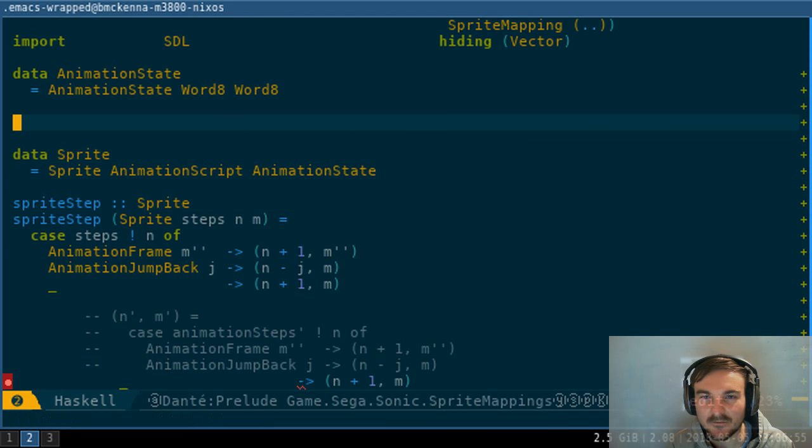So I'm thinking one of them is meant to represent the current state, what would you call it, the current index into the script that we're at, and this one's meant to represent the current frame that we're at in the sprite. So we need a script and a state to be able to calculate a new state.